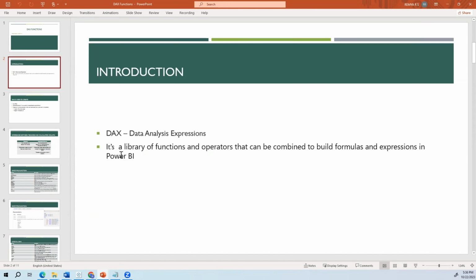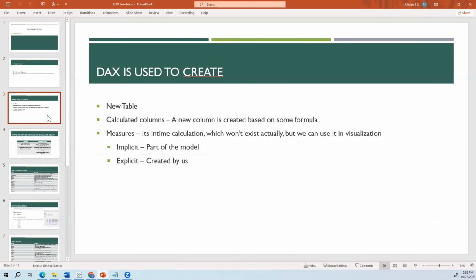DAX means Data Analysis Expressions. It's a library of functions and operators that can be combined to build formulas and expressions in Power BI. Basically, it is used to create tables, measures, and calculated columns. If you want a new table, like a calendar table that is not there in your system but you want to create it, then you can create a new table. And if you want a new column in your table, you can do that also.